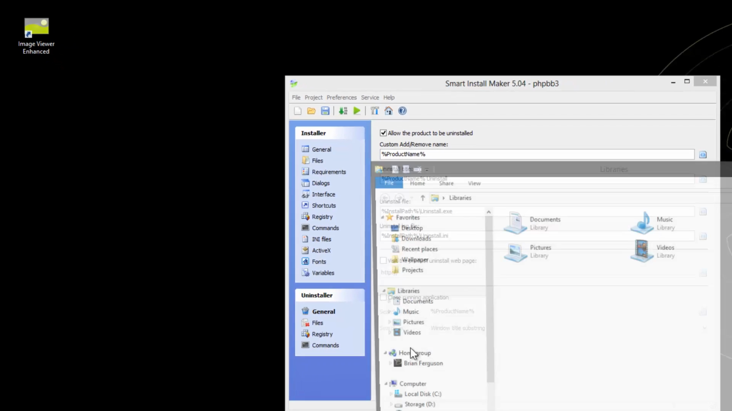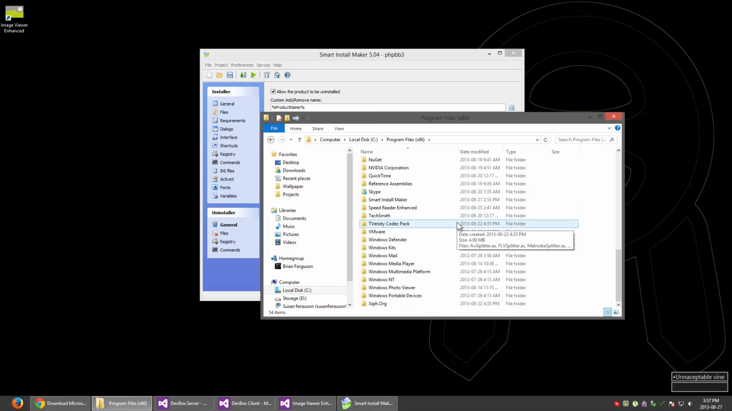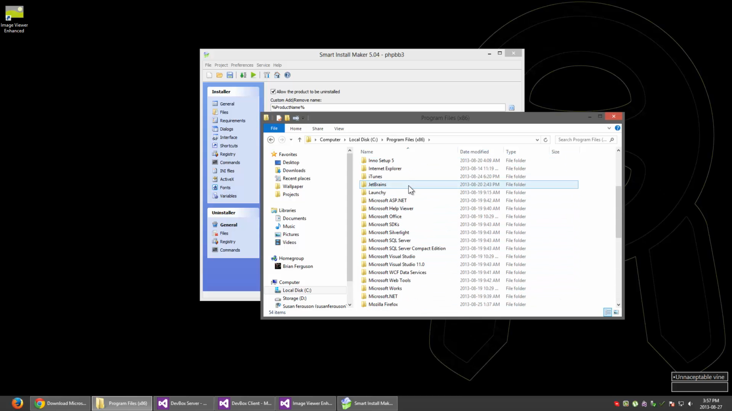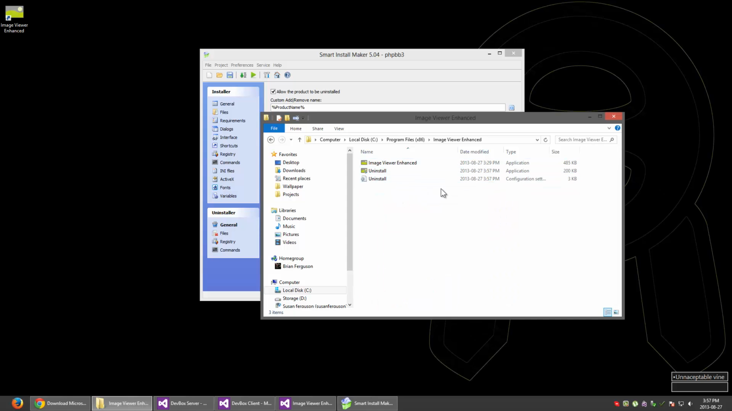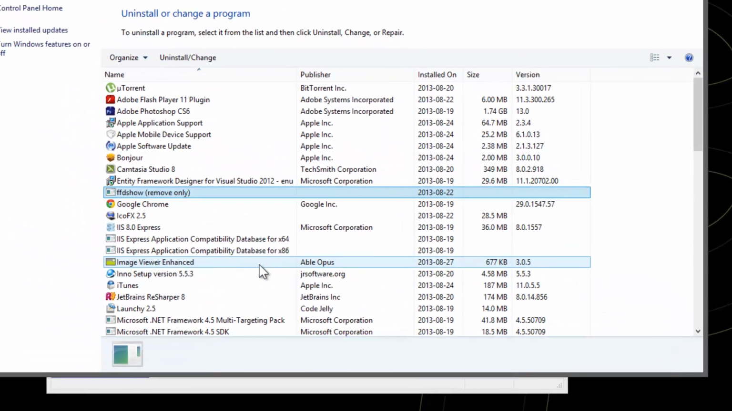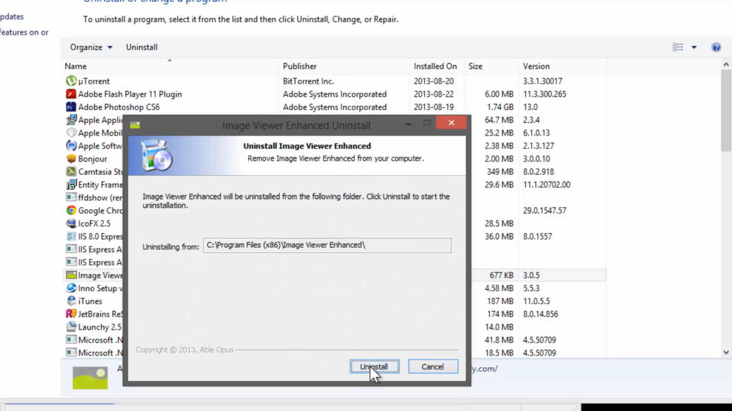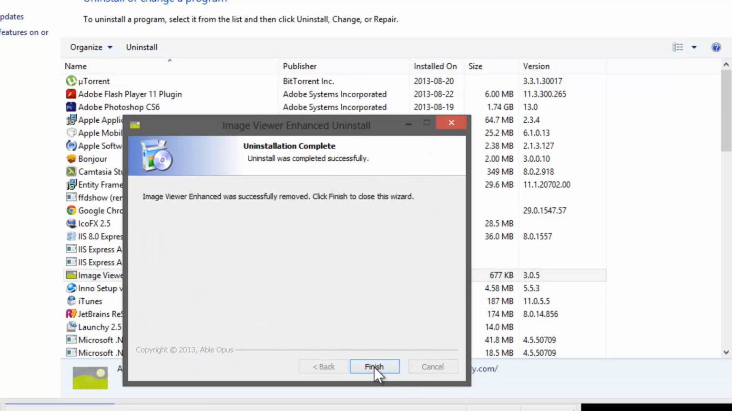And we can take a look at where it's installed to see if everything's installed correctly. In this case, it's quite apparent that it's been installed correctly because it's a single file, but you may want to take a look at it wherever it may be. And I'm going to go into the control panel to make sure that it's looking nice there. So there it is, image viewer enhanced without the version number. Then you get the version number to the right here if you really need to know. I'm going to hit uninstall and it's gone. Perfect.